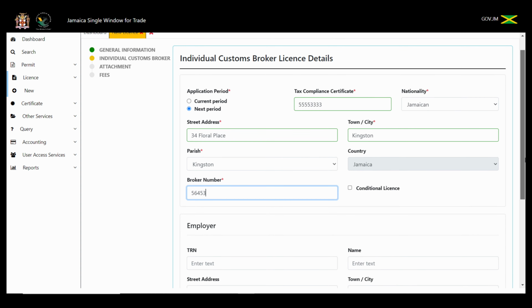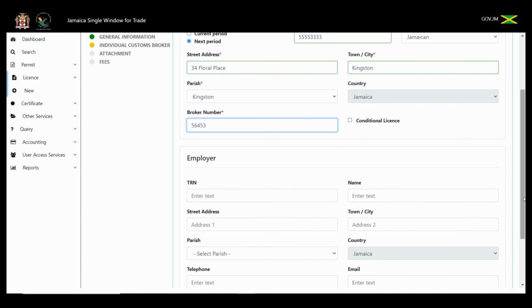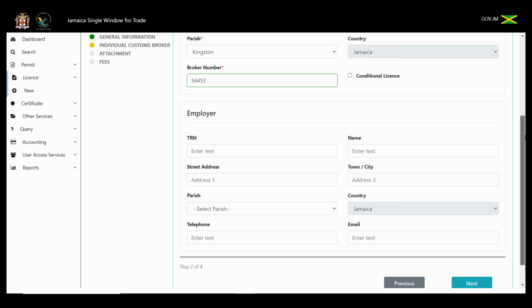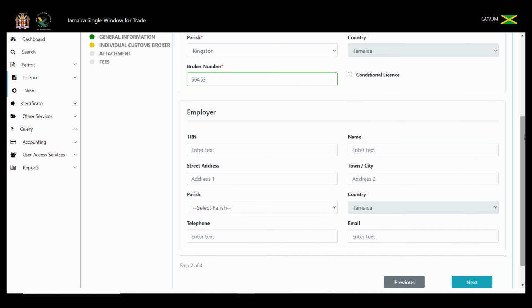Now, the next step is to identify the license that you are applying for. Is it a conditional license? Now, if it is a conditional license, then you check the conditional license box. Now, please note that there's a section that asks about employer.